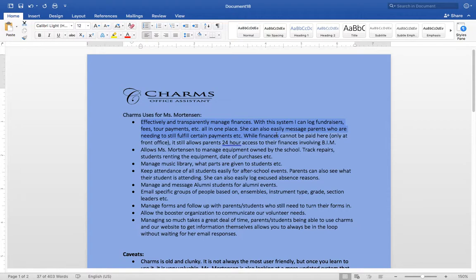But it really allows for me to transparently manage things like finances. I can log fundraisers onto this webpage, and it will automatically credit your student's account for what they earned profit-wise. I can calculate all of that here and apply it to their tour fees or any other finances that they might have.